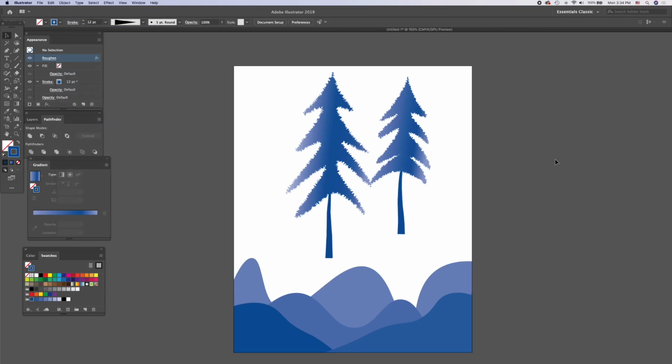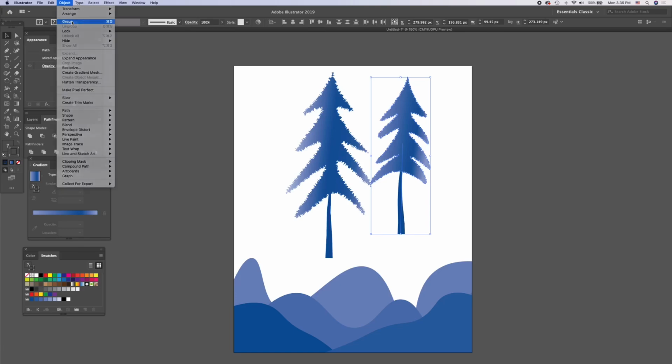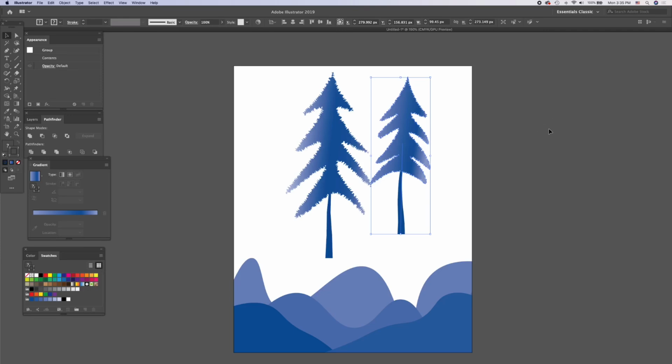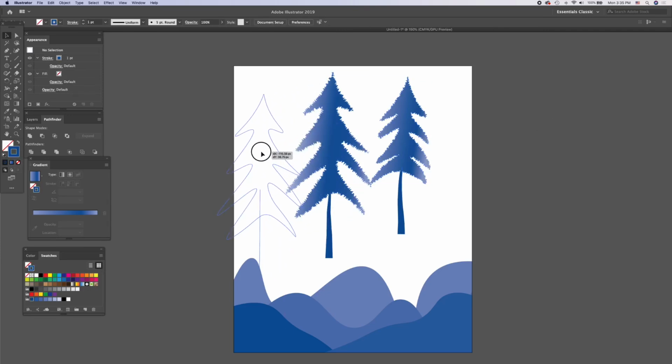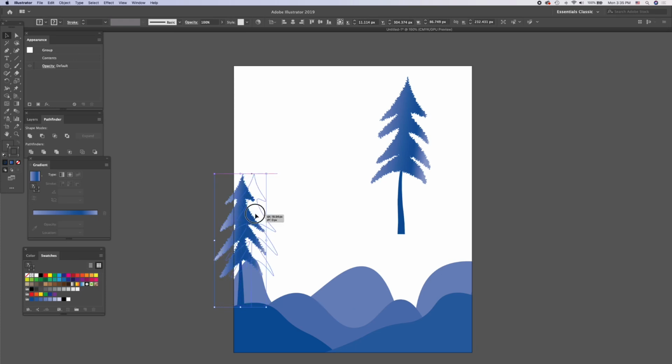Okay, so we have two trees, and these we will make into one group. Object group, you are good. Okay, this one we will object group, they are together. Okay, now we will put them back behind the trees. They are very much in the back. Good. Oh, I like it.